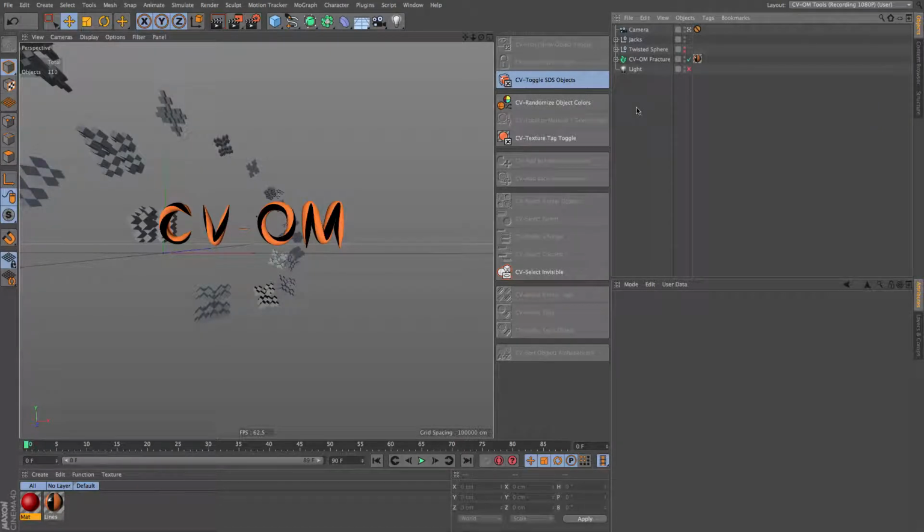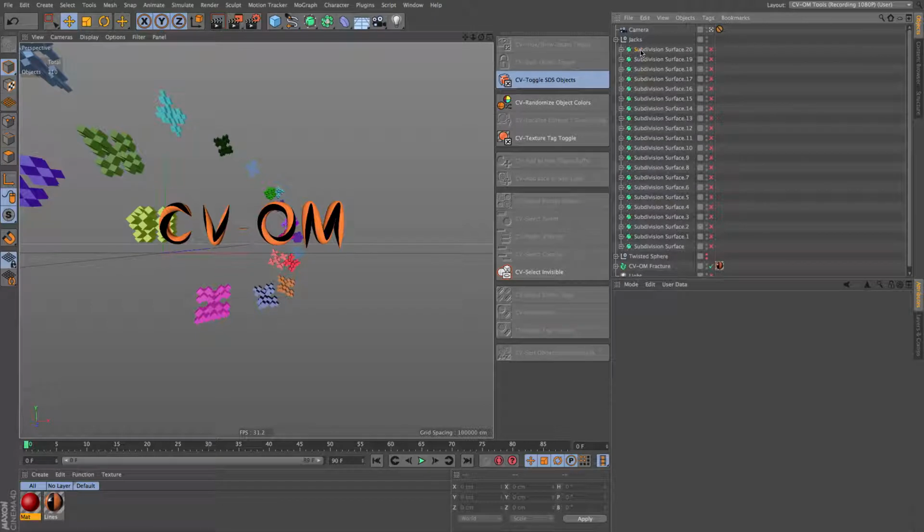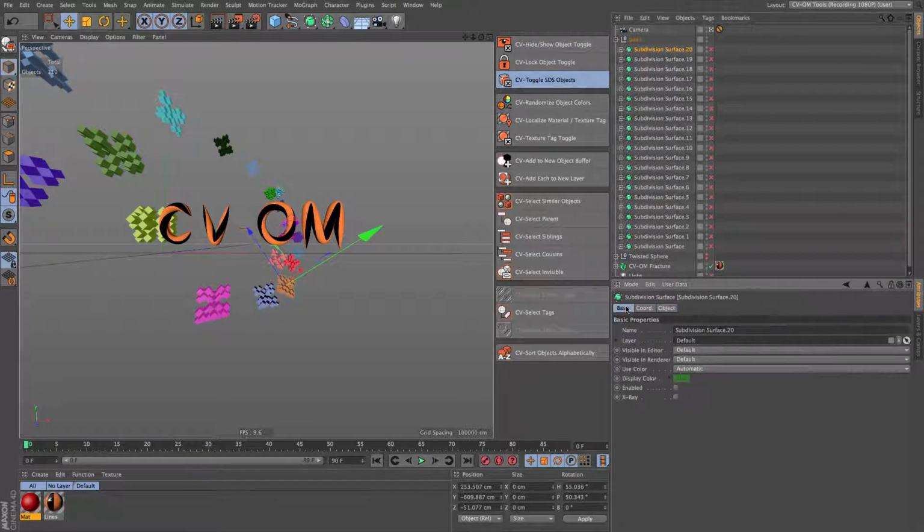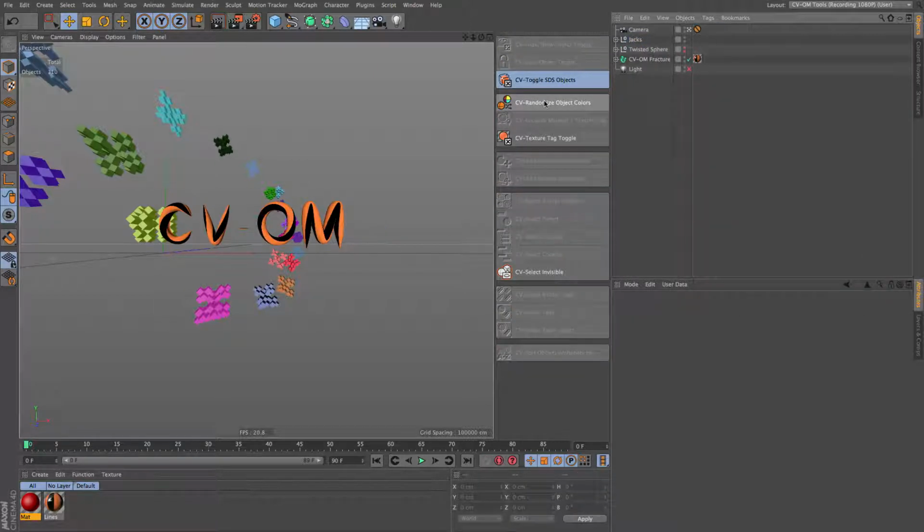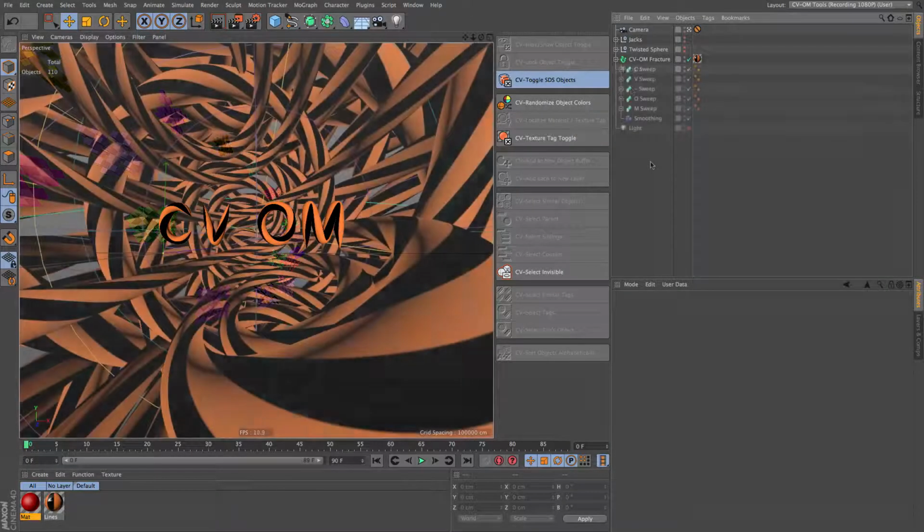Next up is CV-Randomize Object Colors. Now, when you press this button, it will go through your scene and randomize the colors of any selected objects. Or if you have none selected, it's going to go through and customize in your object settings on the basic tab the display color of your objects. And you can press this button again to continue to get different random color combinations. This is really useful if you're trying to differentiate between the parts of an imported object where you're not really sure how it's constructed, or if you're doing mechanical modeling.